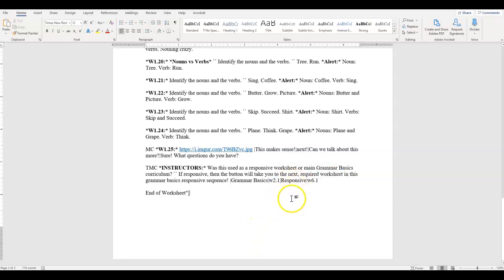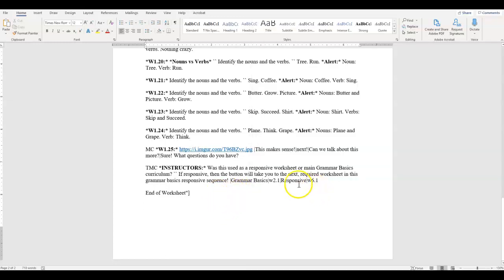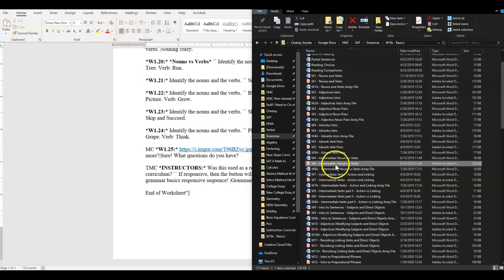However, if the student was doing it as a responsive, it'll vary wildly sometimes, right? So this first worksheet, if we look at the entire curriculum, is nouns and verbs. Then down here at W6, we have intermediate nouns and verbs. So what I wanted is that if a student needs to drop down to review nouns and verbs, they do both parts. Which means when you click responsive, it's going to take them to part 2, which is W6.1, right? So they're going to do nouns and verbs and then also intermediate nouns and verbs. Now, you don't have to remember that because I built that into the system, but you have to use the system correctly, right?